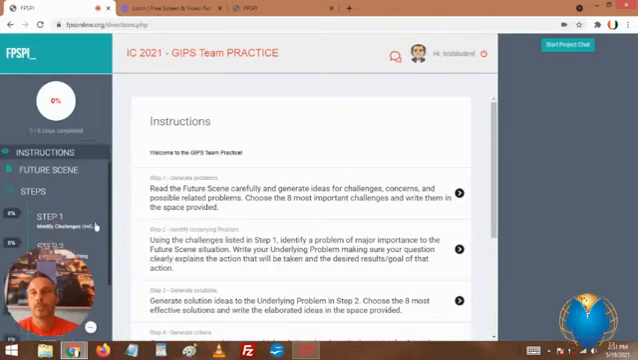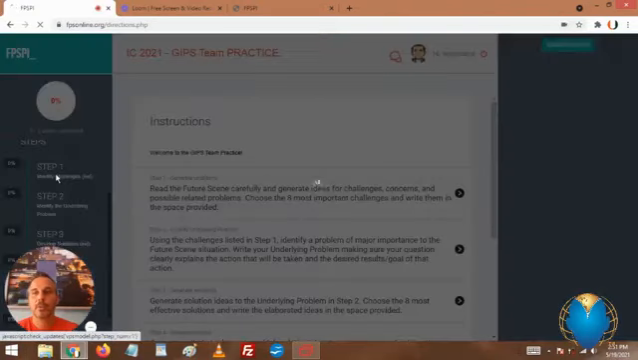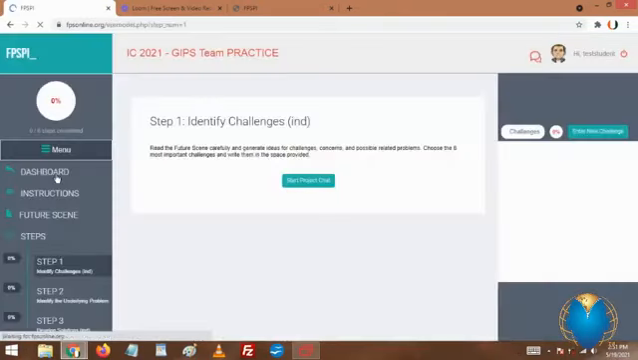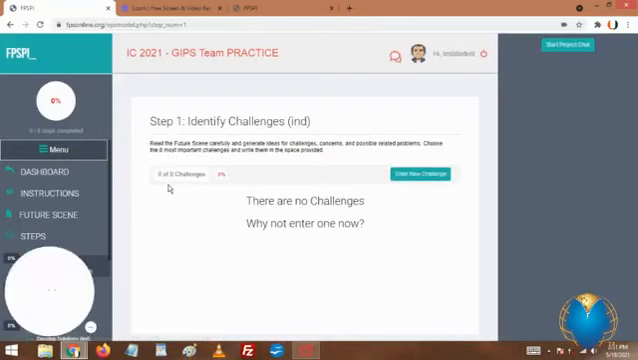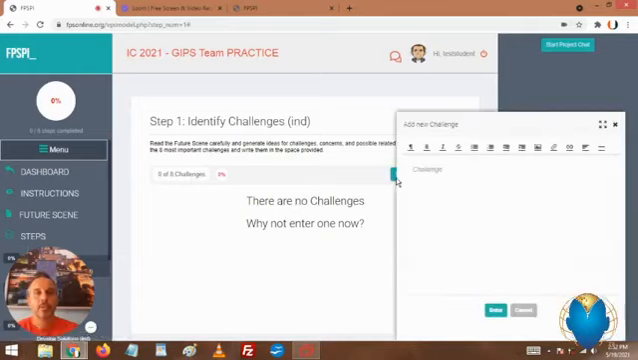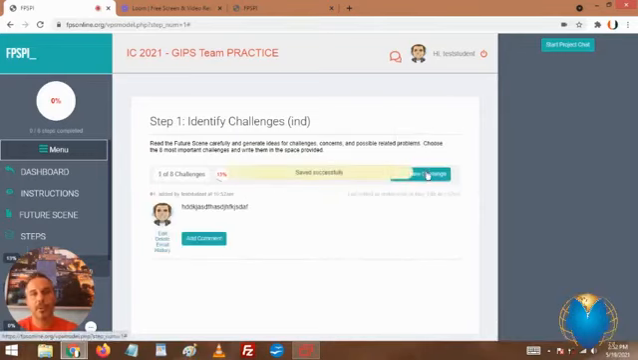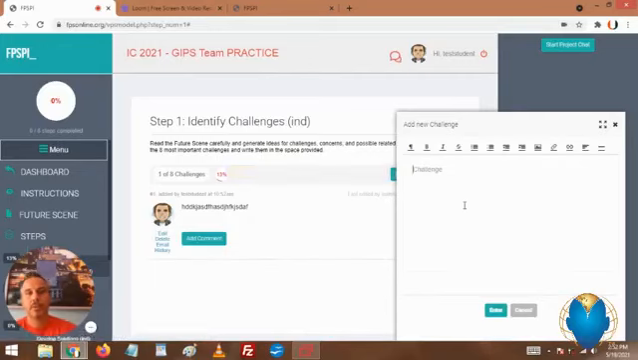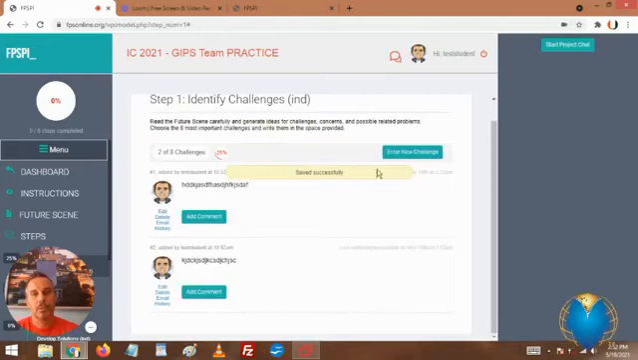Now we'll begin steps. We're going to go to step 1. In step 1, you're going to enter up to 8 challenges if you're an individual, and up to 16 if you are a team. Right here, we're going to press Enter New Challenge, and this is where you would type in your challenge and press Enter. When done and you want to add another one, press Enter New Challenge, type it out, hit Enter. Do this until you're done with all of your challenges.